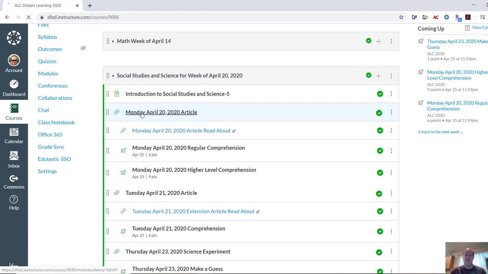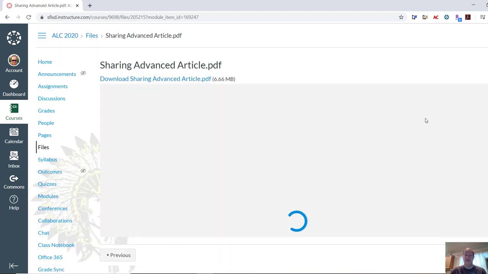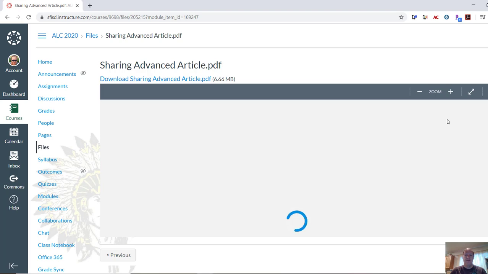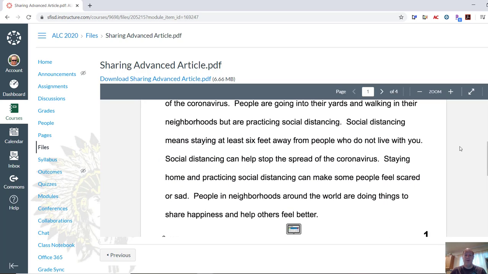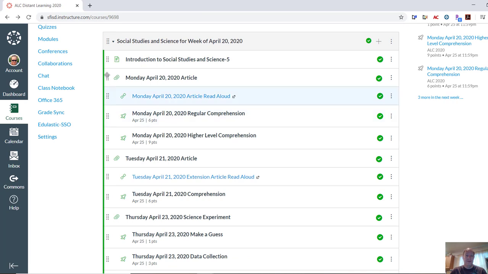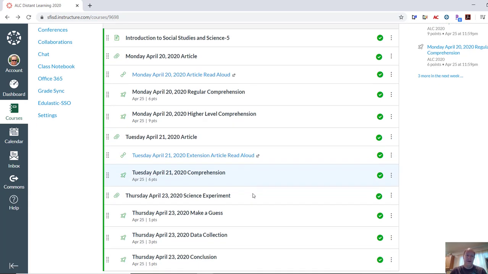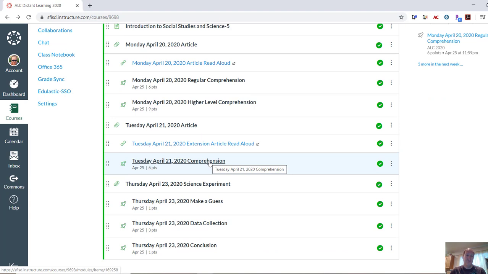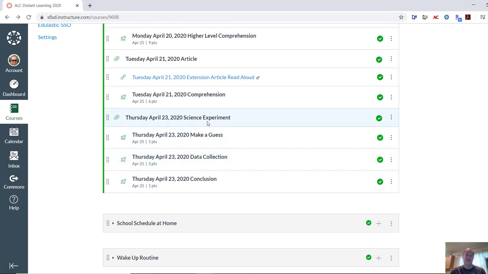This brings you to the article itself, and it pulls it up in here, or you can download it from there. Let's see, those are our comprehension. That is Tuesday's article. I include my read aloud, and then our comprehension questions. For science, I do the exact same thing.